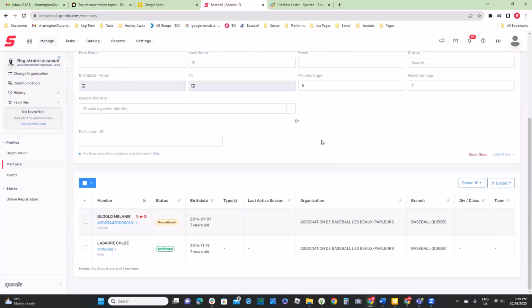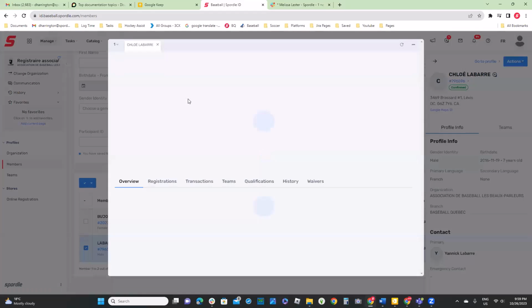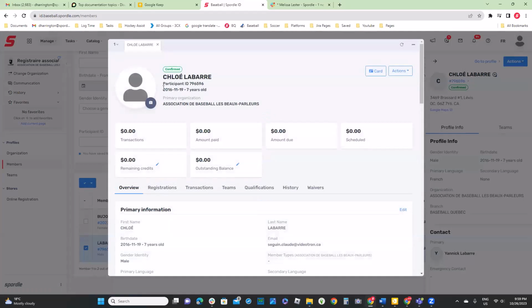So I used a couple different filters. I knew that I was looking for a certain age group. I didn't know the last name, so I just put a question or percentage sign in. When I go to the member's profile, the member ID is going to be listed right here. If you hover at the end of that, there is a little copy section.